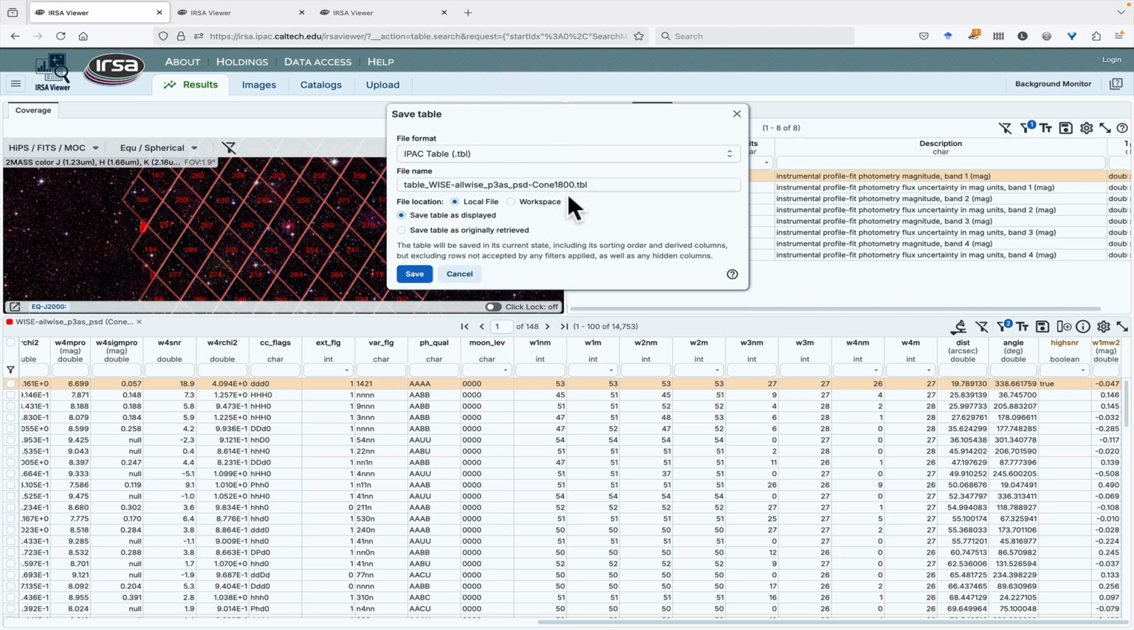This is the file name. You can save it to your local disk wherever your browser is configured to save files, or the IRSA workspace. Now this toggle, save the table as displayed, means with any filters you have imposed, any new columns you've created, or you can save the table as originally retrieved. Because I have created 2 new columns, save table as displayed will save these 2 new columns.